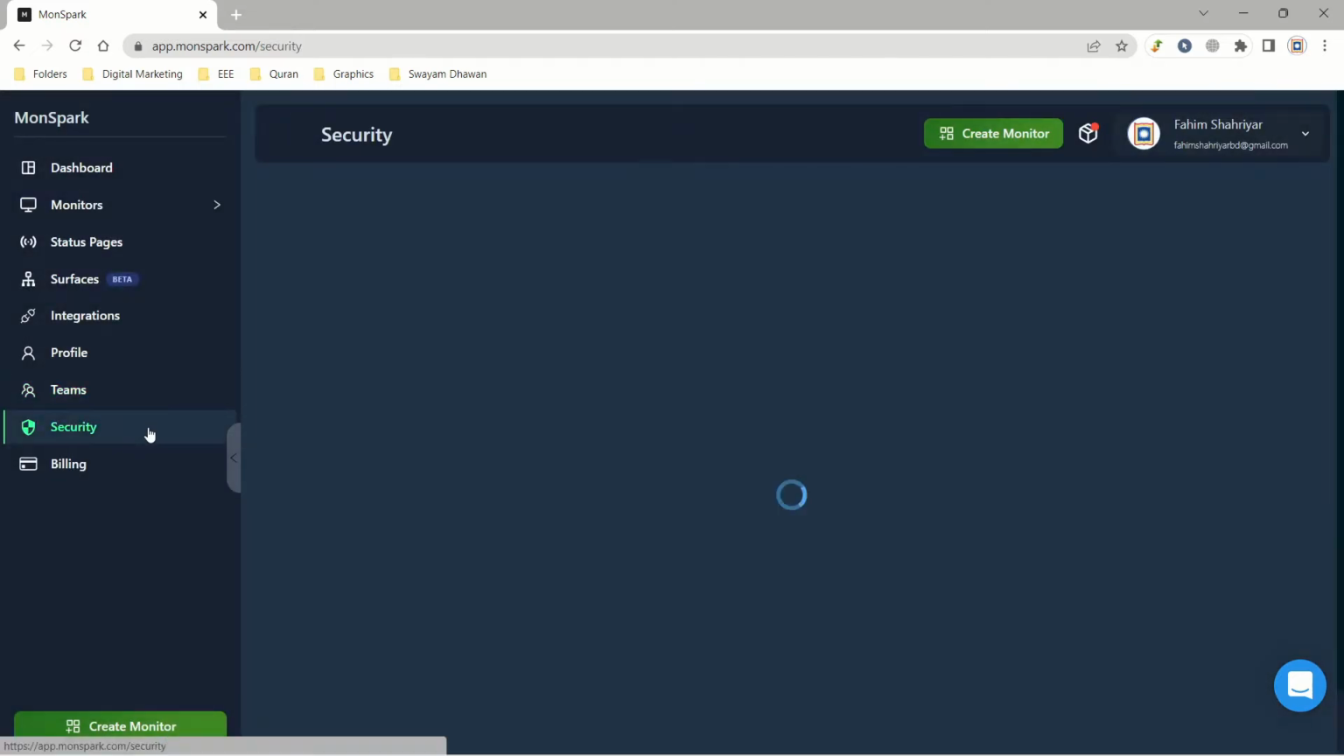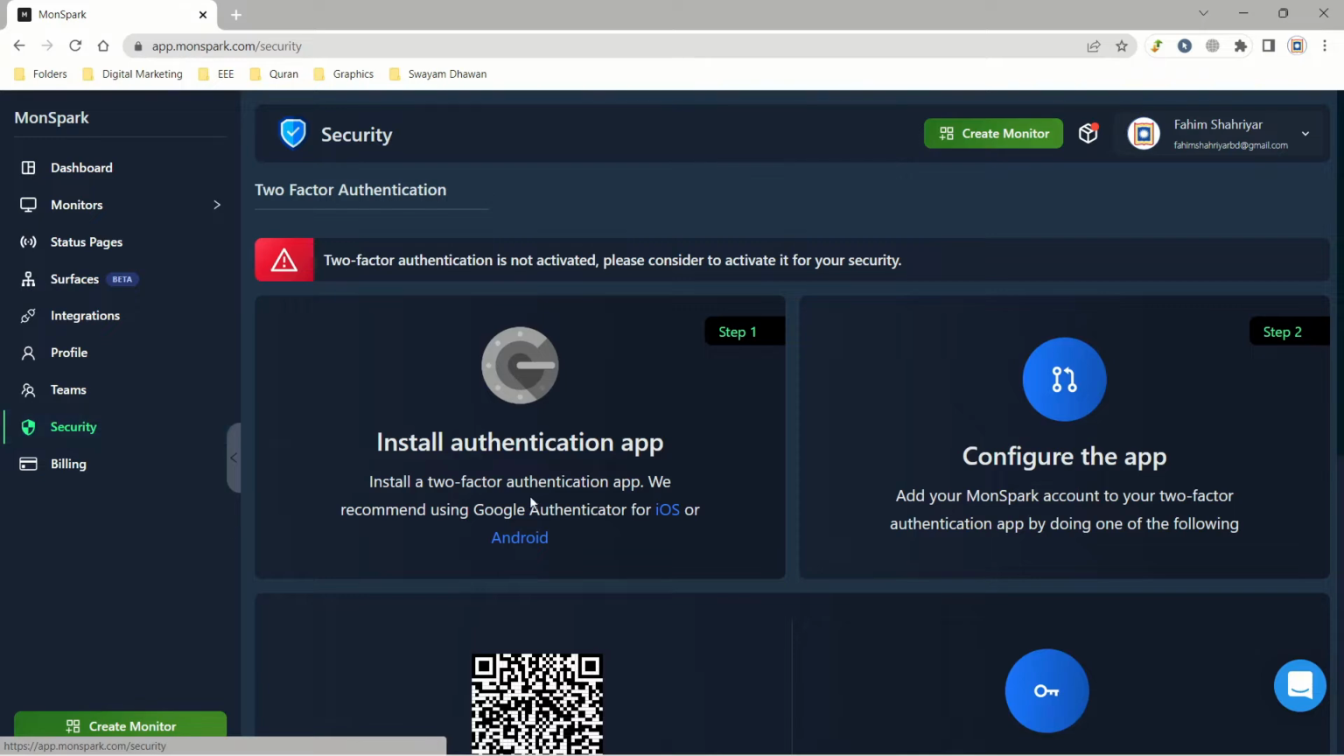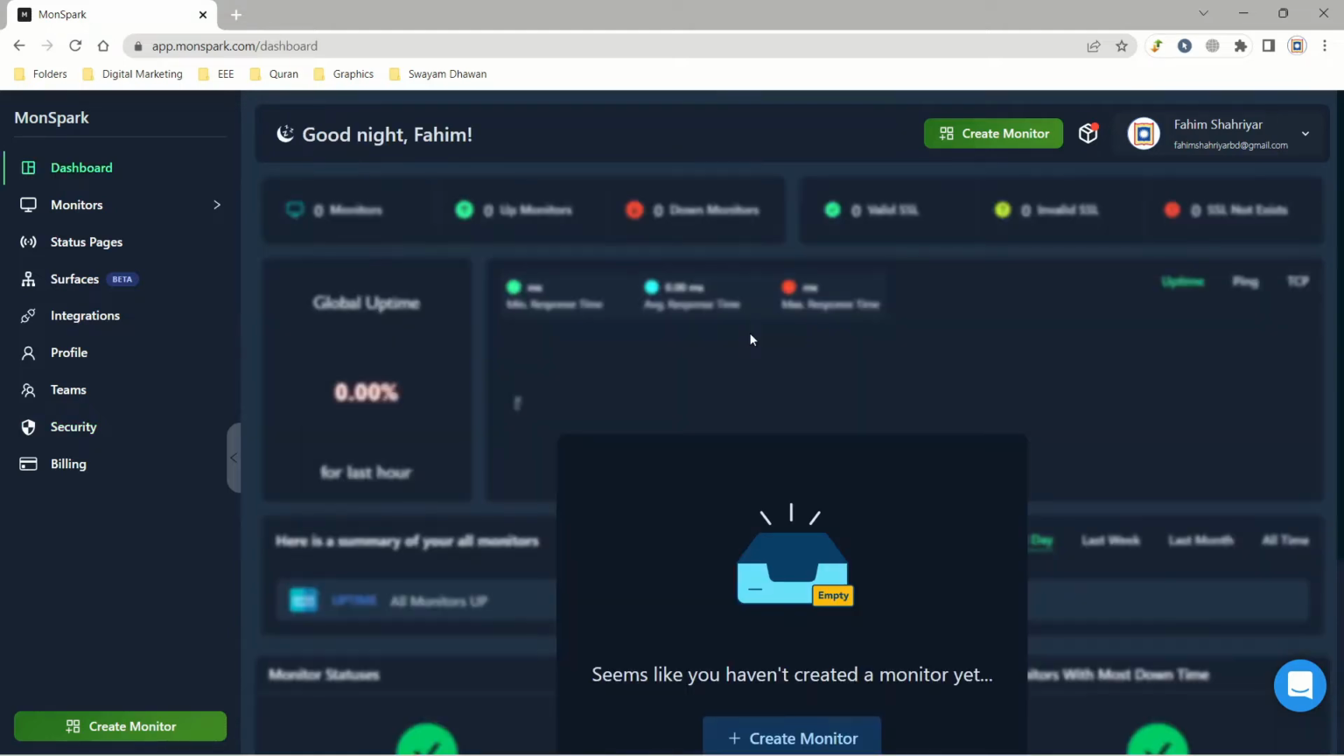The next one is security. From this section, you can enable two-factor authentication for MonSpark. If you want another level of security, then you can enable it from here. So now I will show you how you can create a monitor from here and set it up.